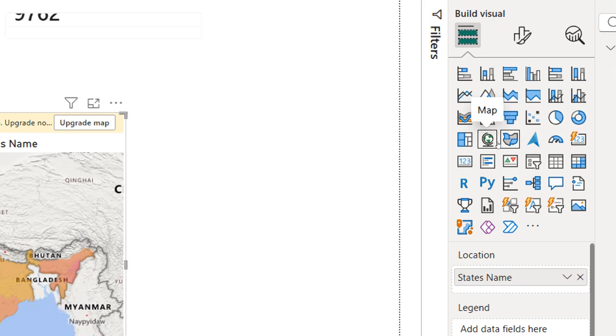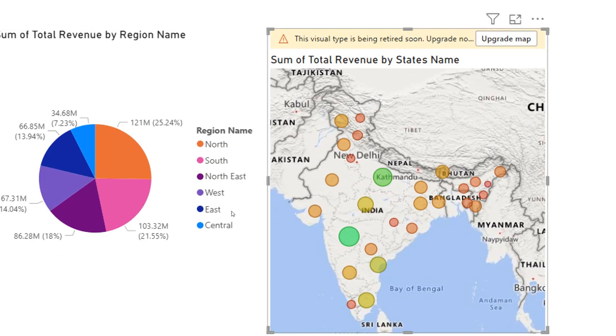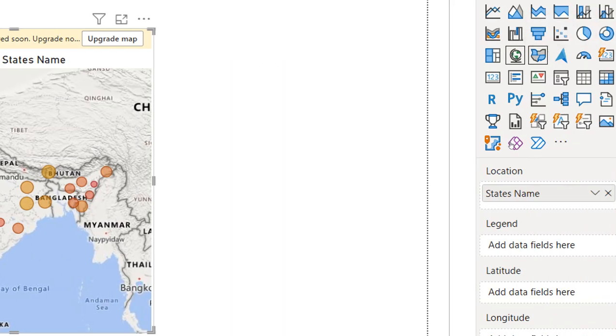What is the new map? This one is the new map. Azure map is the new map. Either you can click on the Azure map or upgrade it. Upgrade will turn into the Azure map here. So if you click on upgrade, now it will turn into the new map.